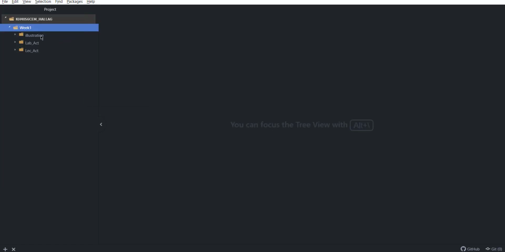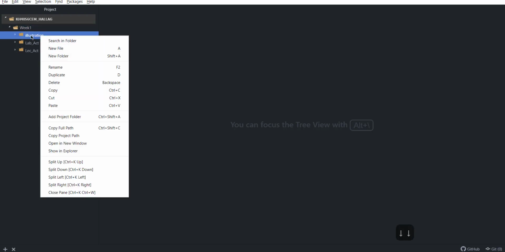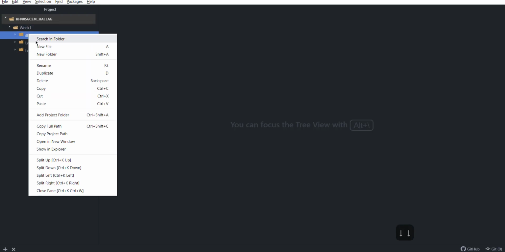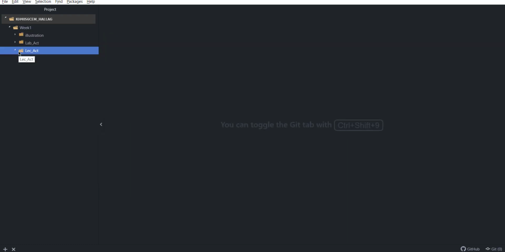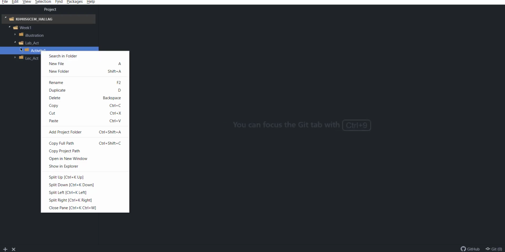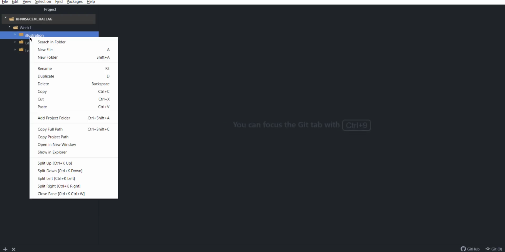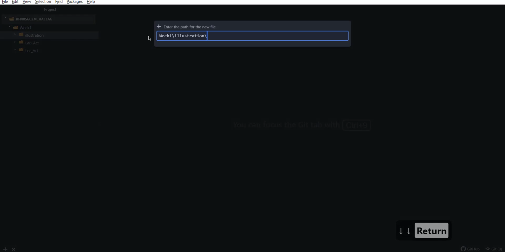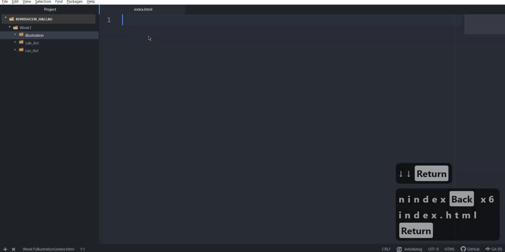But anyways, let's just go to the illustration, and I'm going to add a new file. See, I've just hit right click on the folder that I want to create the file in. Maybe you are adding some files into your activity folder. So maybe you would want to add some HTML files into the activity. So you're just going to right click on new folders and stuff. So I'm just going to stick to this one, illustration, right click, new file. I'm just going to name this index.html. Okay, I'm going to put this on the side.